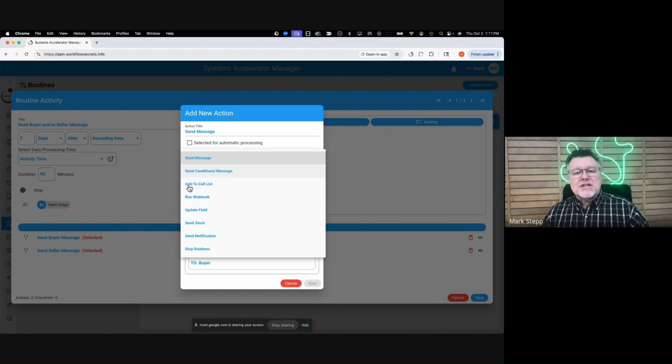We'll come back to the conditional one. The add to call list allows you to set up an activity that means I need to call somebody, but I want them to be added to my call list in the call list area. And we recently did some changes in there as well. So we're going to be covering some of those changes.